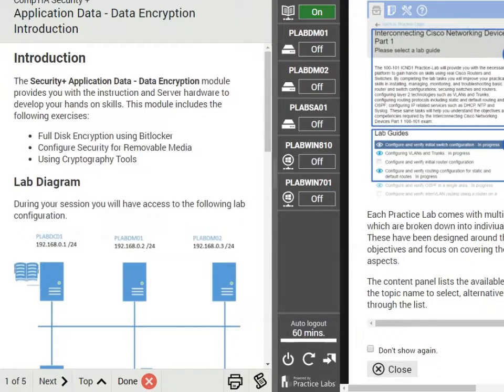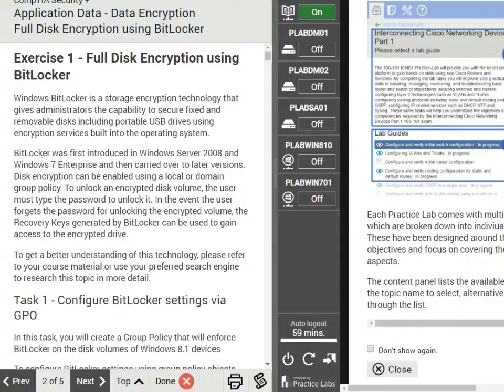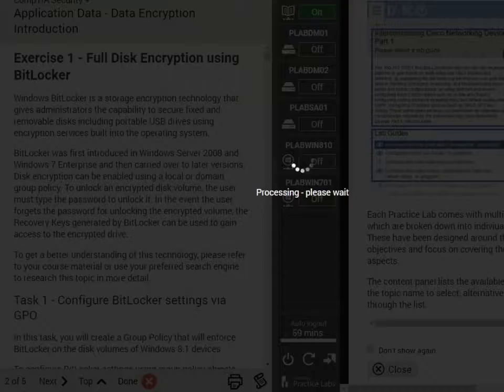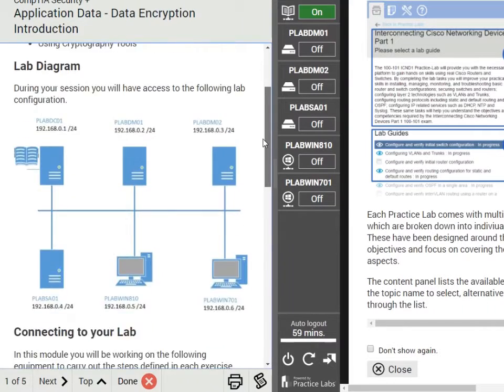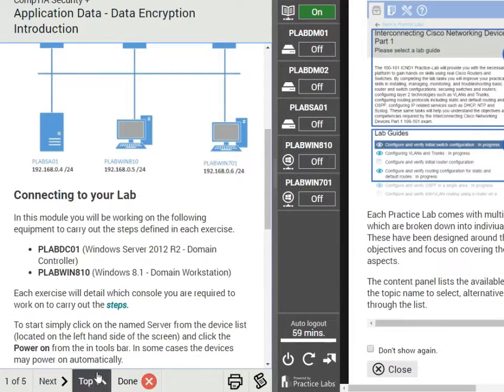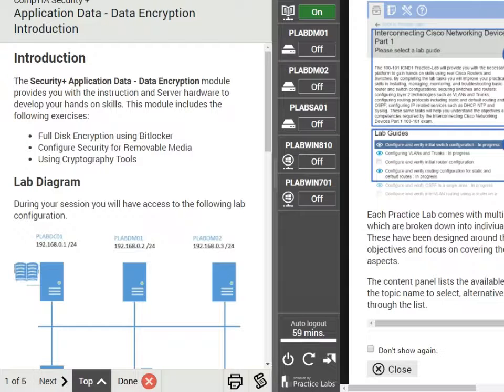Other content pane navigation options are at the bottom of the pane. The Next and Previous buttons navigate forward and back in the sequence of lab exercises. The Top button takes you back to the top of the current exercise. The Done button allows you to mark the lab as completed.